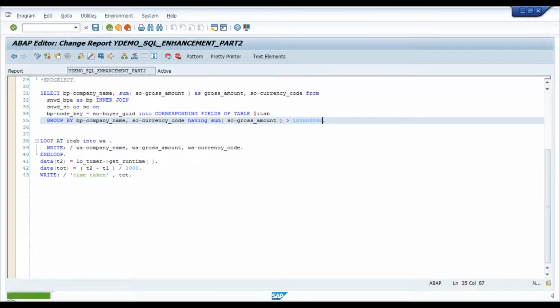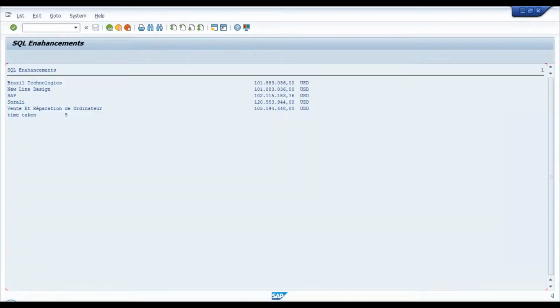So this way you are actually reducing the data set transferred from the database to the application layer also. You see these are all the top 5 customers who have revenue more than 100 million in terms of sales gross amount, and their total gross is also being printed over here. Okay, so let's look at a question. Having should only be used with group by.